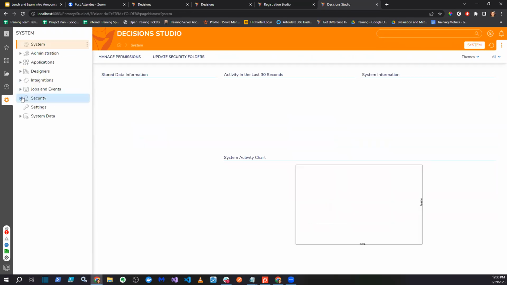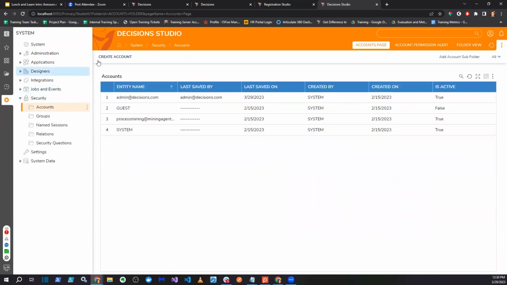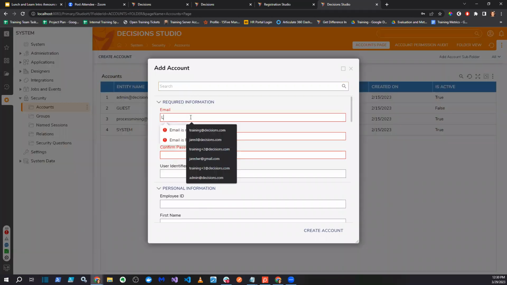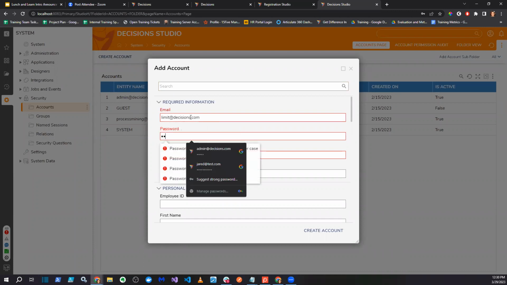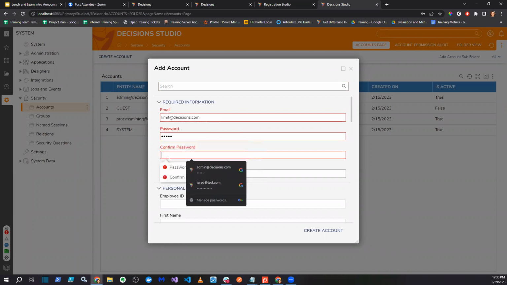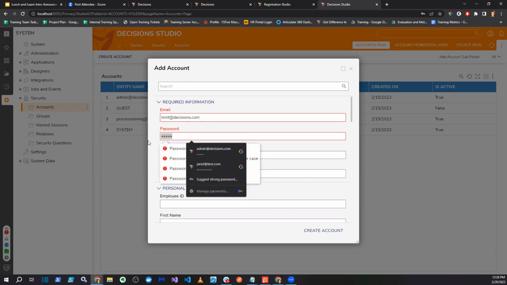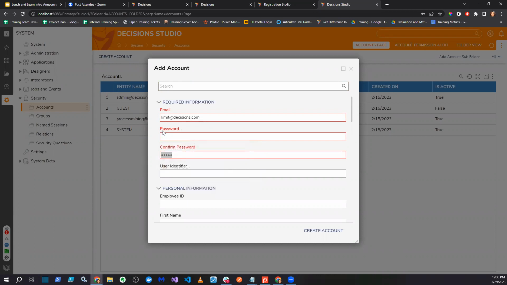That's awesome. So I will create an account with those settings and we'll see how it behaves. So I'm going to create an account. This is going to be limit@decisions.com. Put in a password. Is it going to be, oh, it has to be one of those. Okay, hold on.